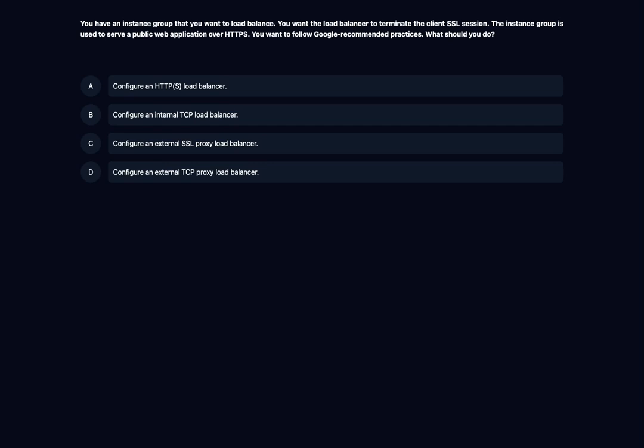A. Configure an HTTPS load balancer. B. Configure an internal TCP load balancer. C. Configure an external SSL proxy load balancer. D. Configure an external TCP proxy load balancer.